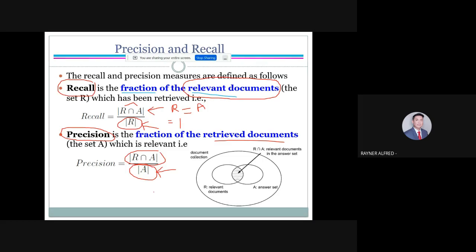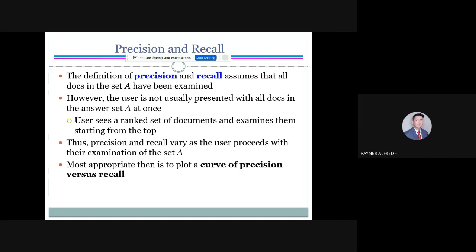And how do we apply them to evaluate the IR system? Before that, the definition of precision and recall assumes that all documents in the set A have been examined. That means if the given answer is 10, the user has examined all of them. If the returned answer is 100, we also assume that the user has examined all of them.